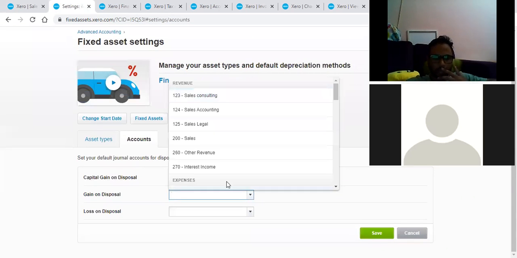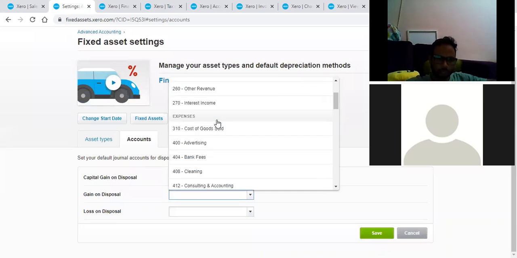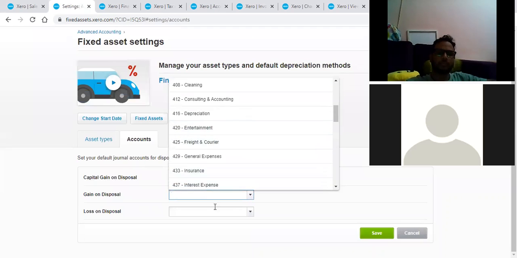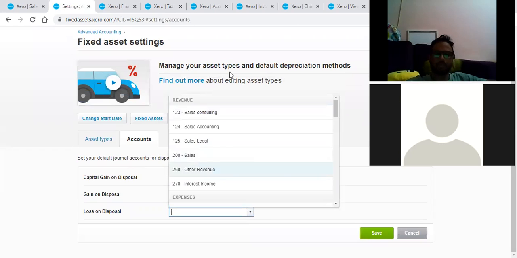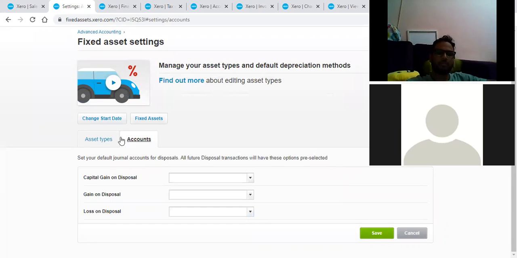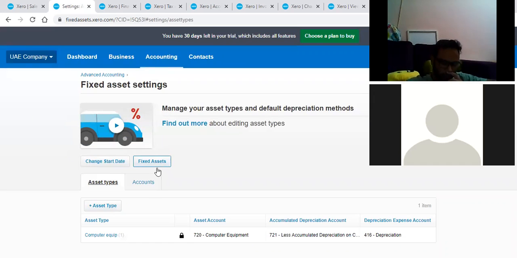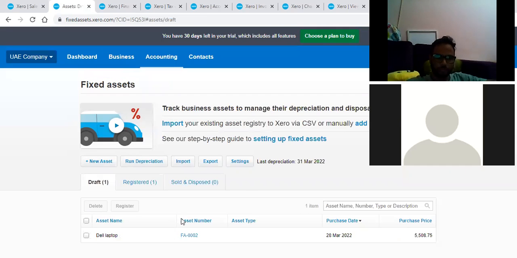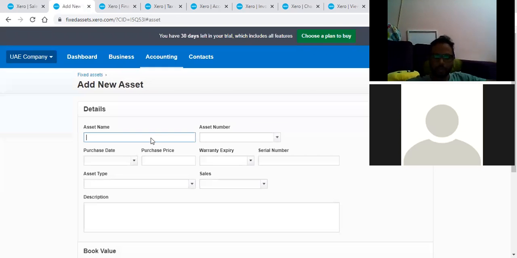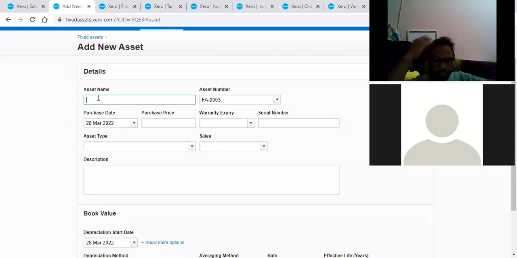Once you sell all these items, you can directly mark the gain disposal here. You can directly map the chart of accounts here. Okay, so this is for new entries. For example, it's a running company and I have an existing asset from the past, and I need to do it all today. So I can make it a new asset. Yeah, you can directly create a new asset here.